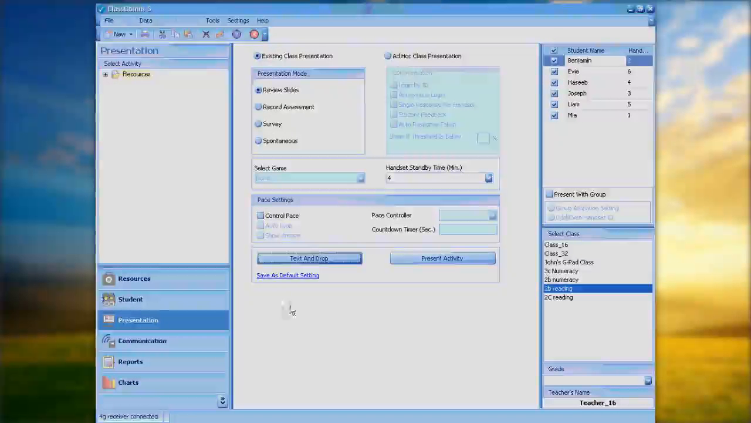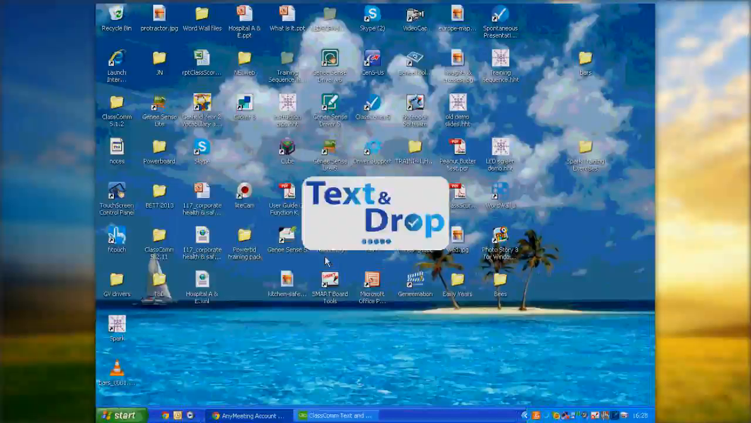And the idea is, once we open the page, go on to presentation, so you get presentation choices here, and you can see a bar there which says text and drop. I've already chosen a small group that I would be doing this with. It's just me at the moment, so I'm going to have to be all 6 of them. So I click on text and drop, and that's going to take me onto a new page. So all I do is open up ClassComm, choose a group or class, click on presentation, click on text and drop, and that takes me to a new page.